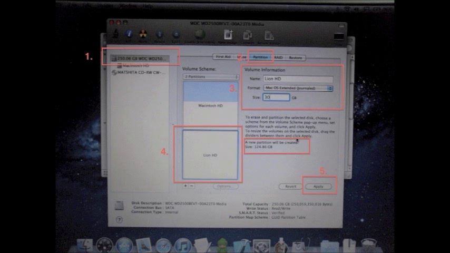Now click the Partition tab, and under the Volume Information section, make sure macOS Extended Journaled is selected for the Format option. Now name your partition and specify a size for it, then press the Enter button on your keyboard. It is important to make sure that the size you set is correct by looking where it says a new partition will be created, size, and then the size you gave it. If it is not correct, then you will need to try again.